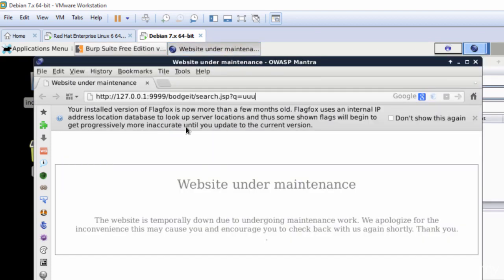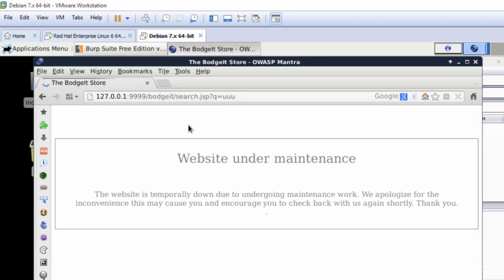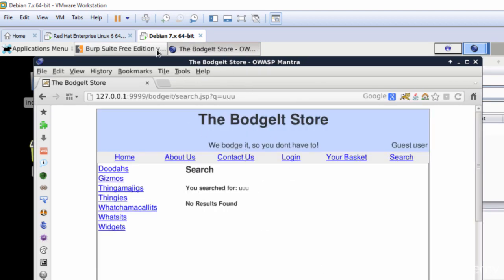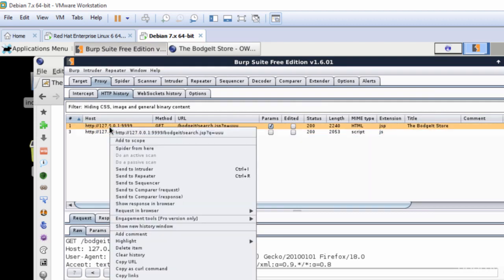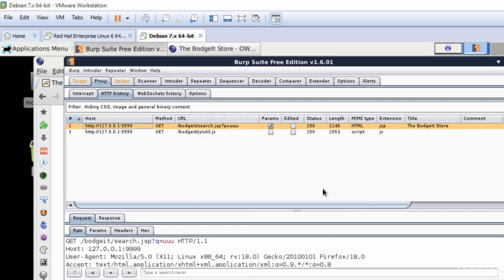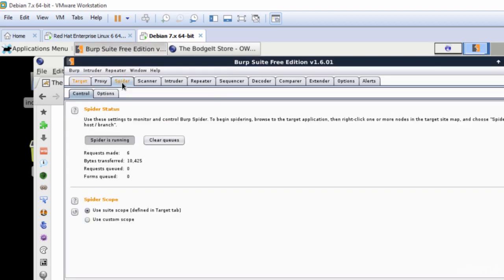So just paste it there. And let's go to Burp Suite, and you can see the traffic is being sent to Burp. So here you can inspect, spider, do a lot of different things, and learn about web application pen testing.